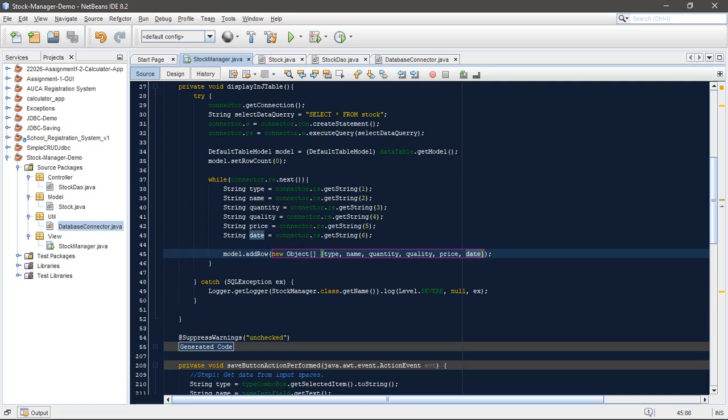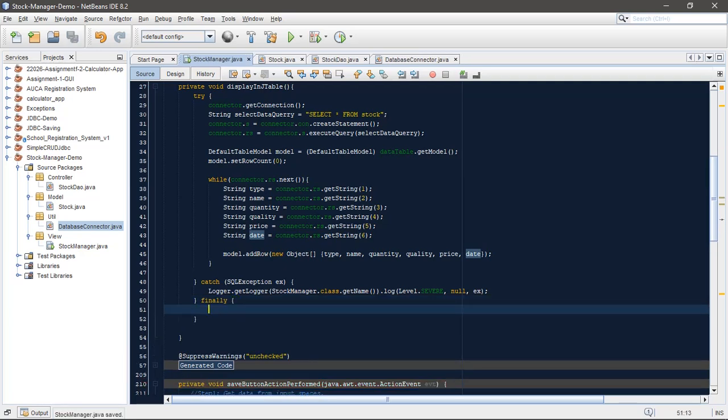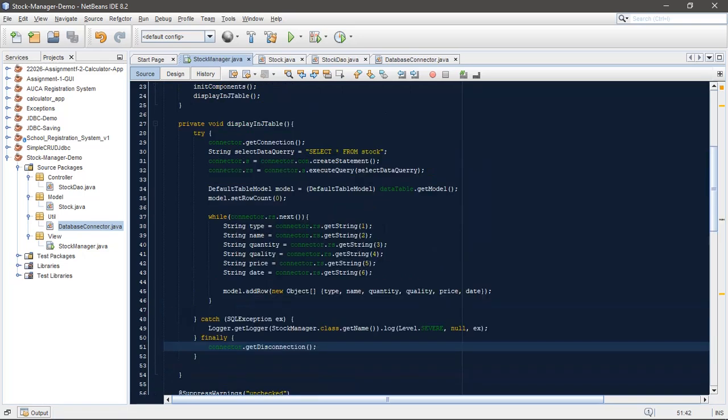Yep, that's it. So this is what we need to do when we want to get data from the database. This is all. And as usual, for everything we do, we need to finally disconnect to allow space for other transactions to be saved. So I'm going to say connector dot get disconnection.